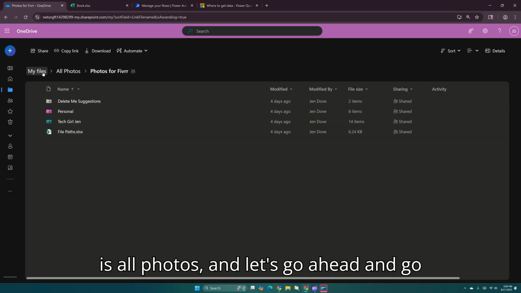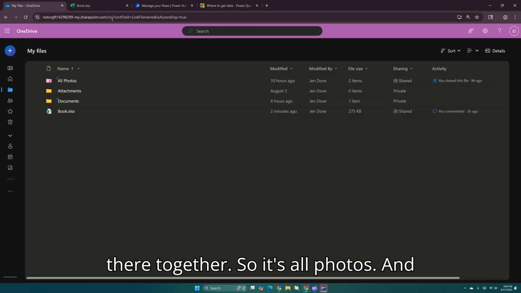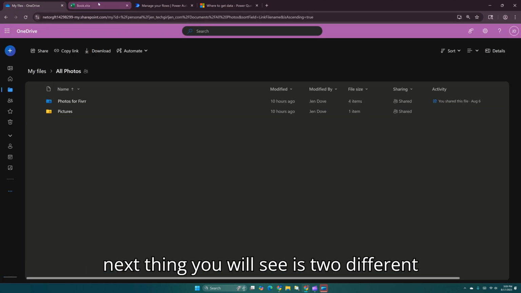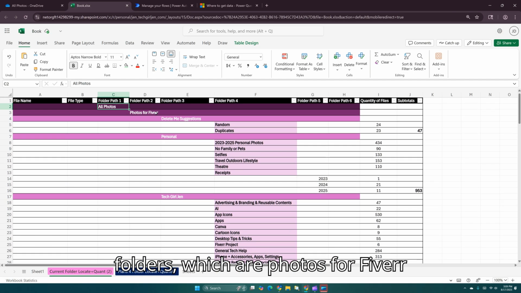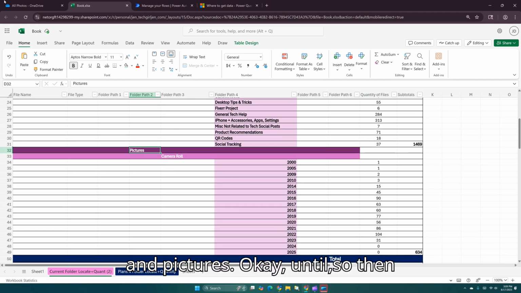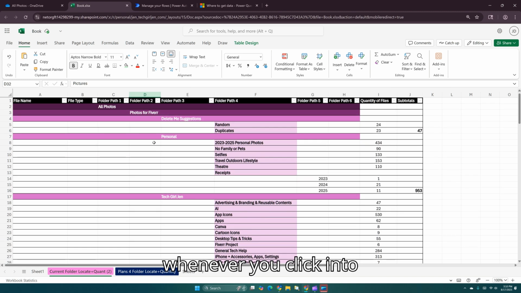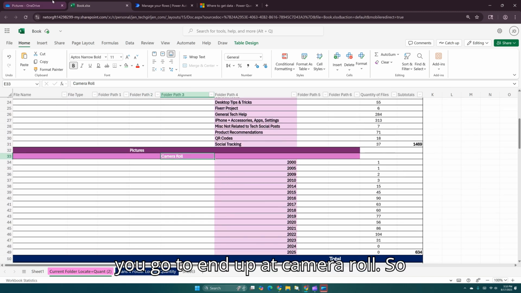Folders, all photos, and let's go ahead and go there together. So it's all photos. And then when you click to open that one, the next thing you will see is two different folders, which are photos for Fiverr and pictures. Okay. So then whenever you click into pictures, you end up at camera roll.